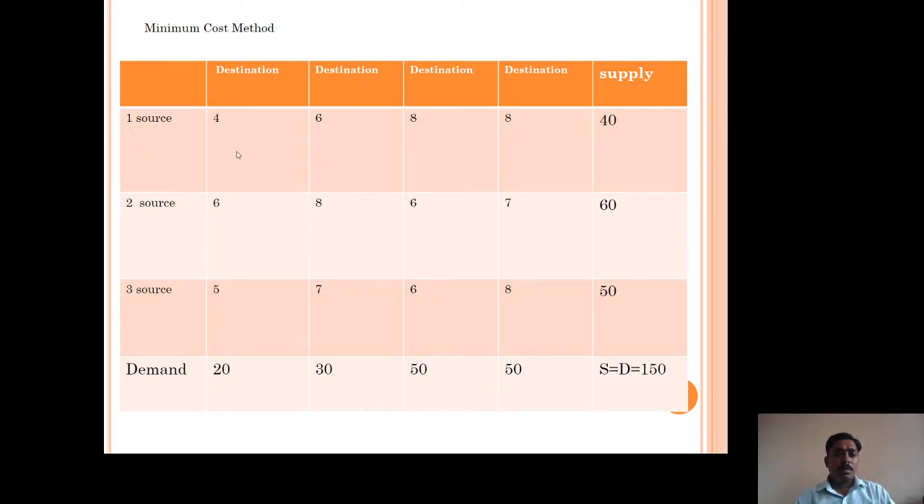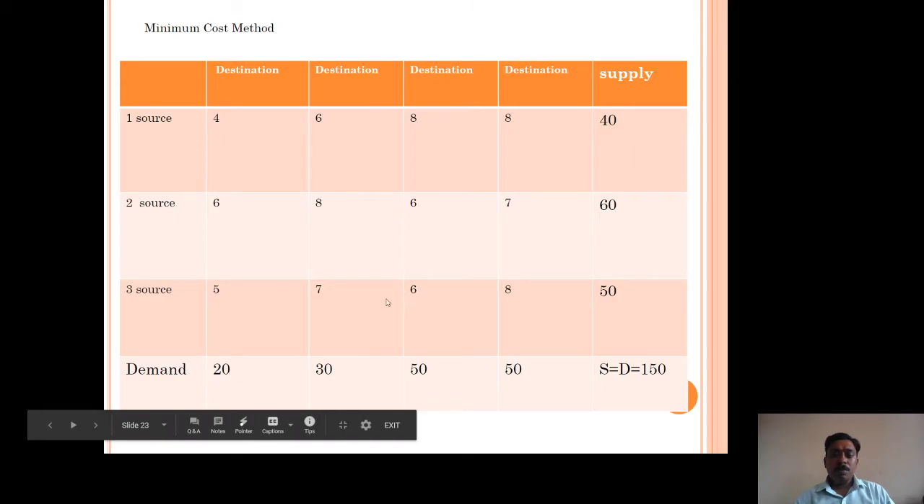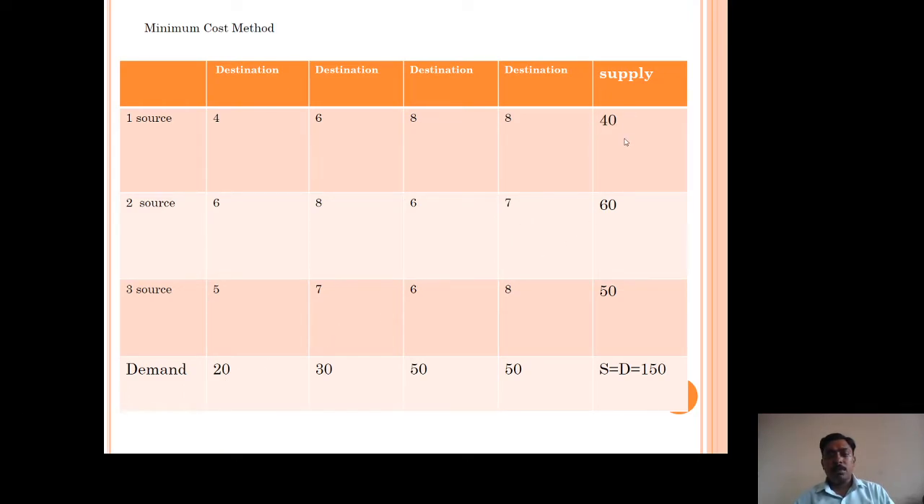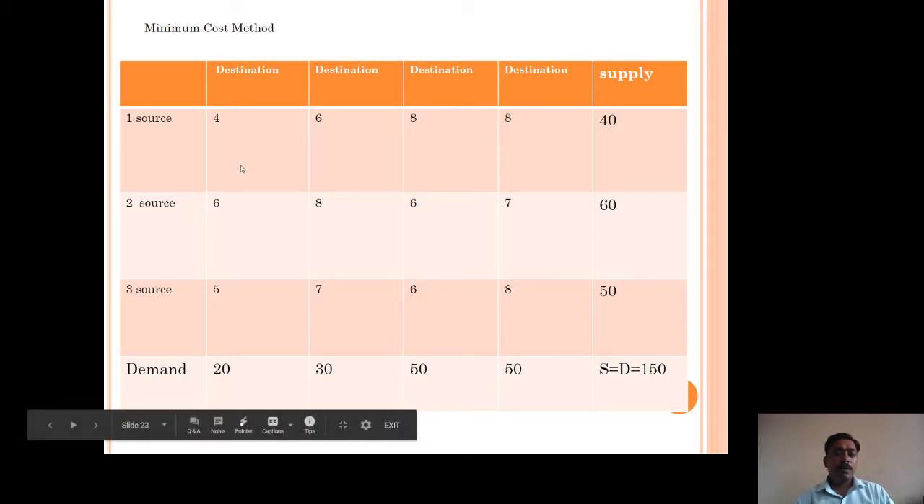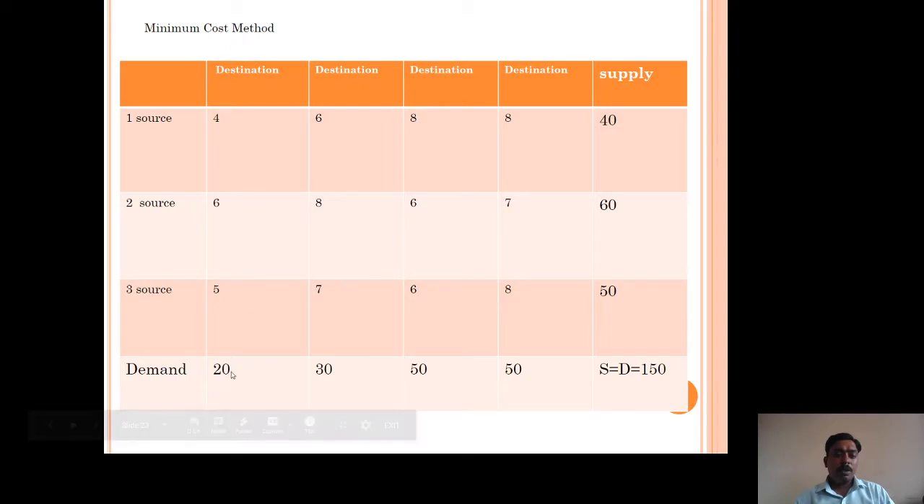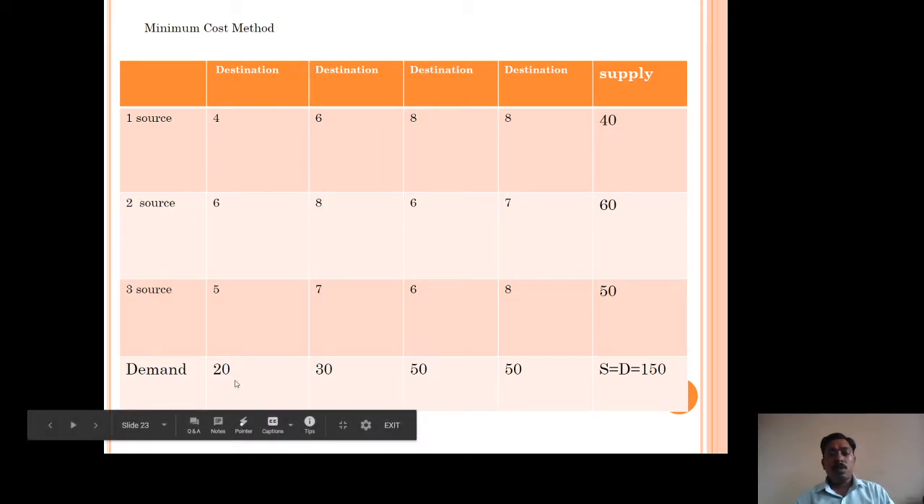Now we need to allocate at the minimum first. So for this cell the cost is 4, so we need to allocate here. How much can we allocate? The minimum of these two values, that is the requirement of 20 and the supply of 40. So we can allocate 20 here. If you allocate 20, the requirement for destination E is over.